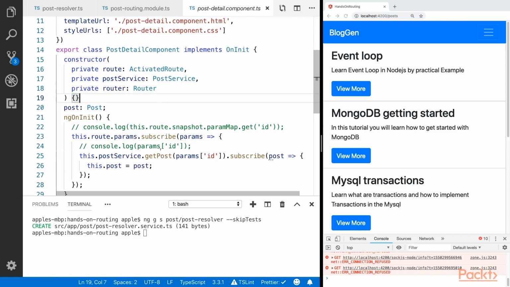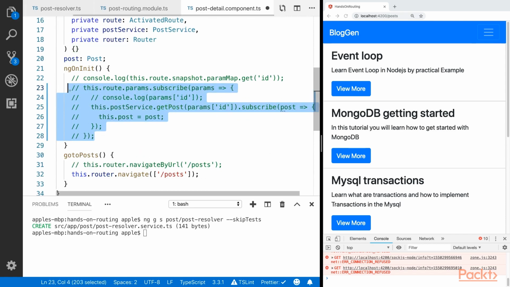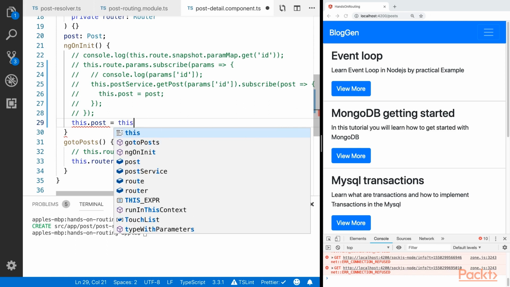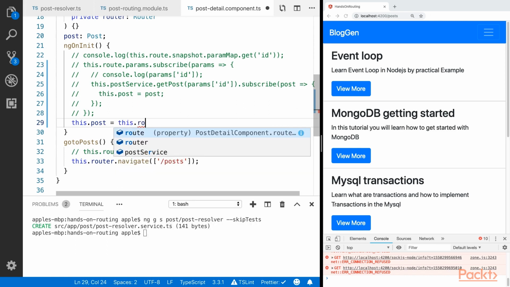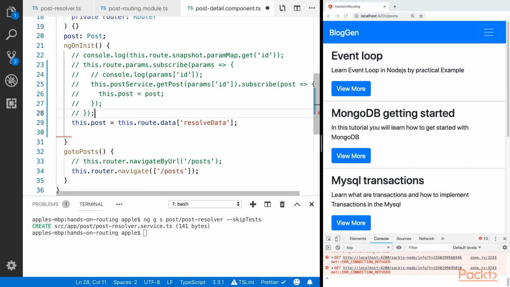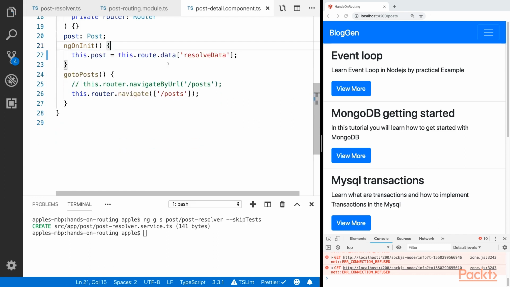So I'm gonna do it here, get rid of this stuff. So what I'm gonna do, this dot post. This time I can get the data from this data property, resolve data. I'm gonna delete this one. Let's try to test it. I have to run the application.